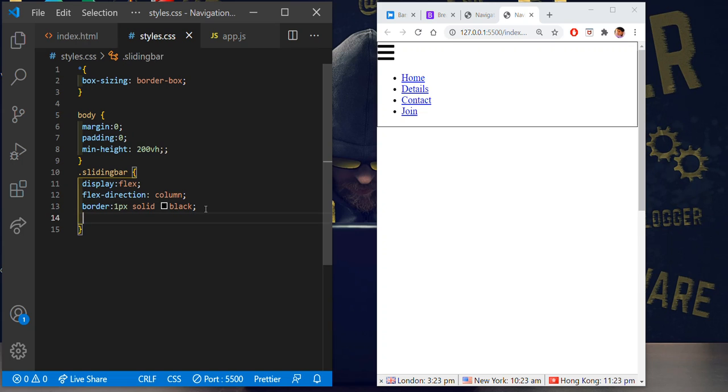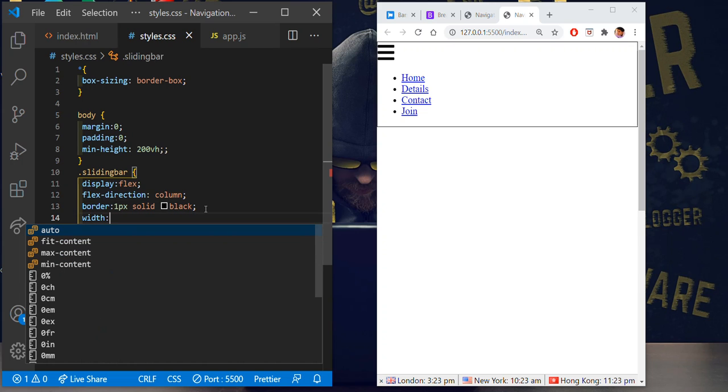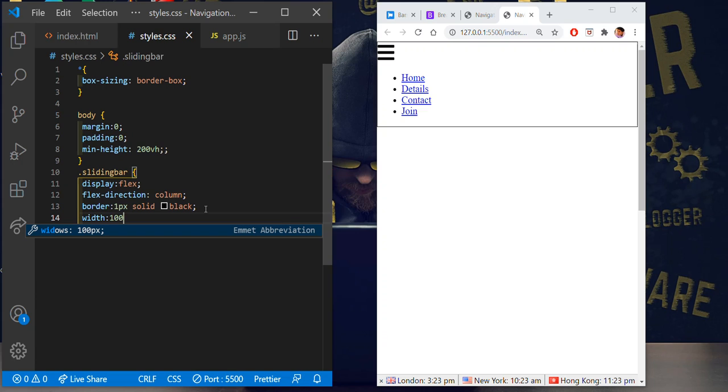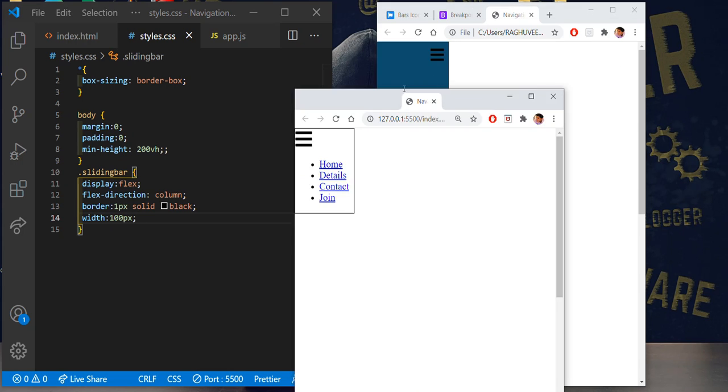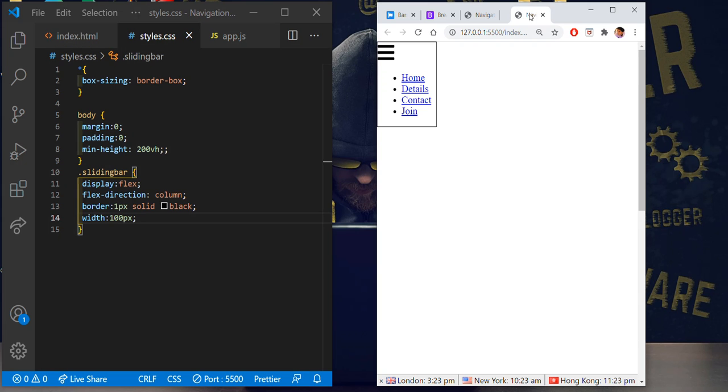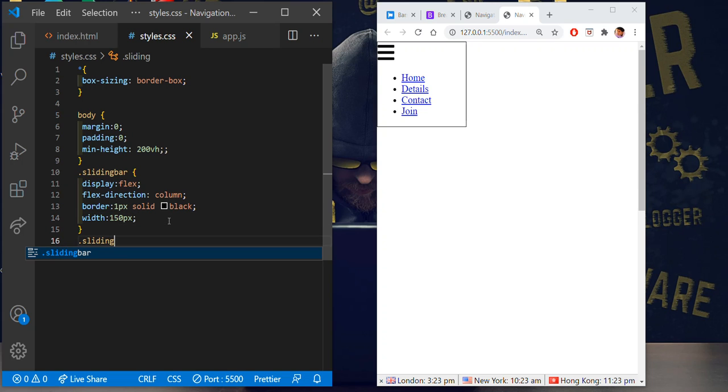And I want to define the width for this one. Width would be maybe 100 pixels. Is that the width? No, the width maybe 150, I guess. Yes, 150 is perfect, I guess. Okay, and then I'm going to design my icon too. It should be sliding bar icon.